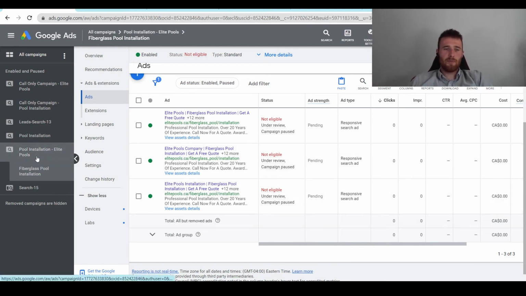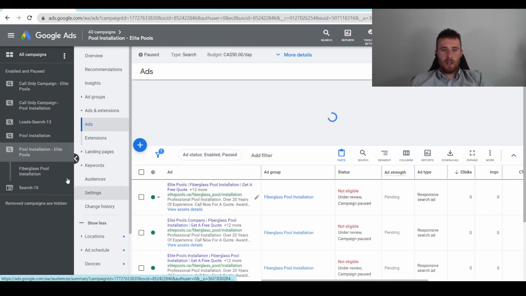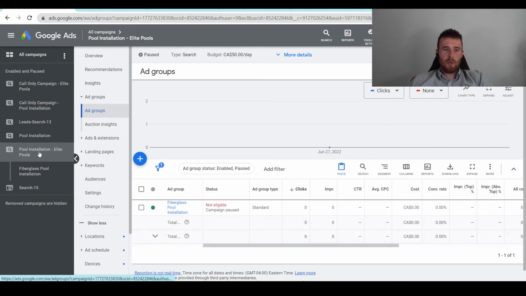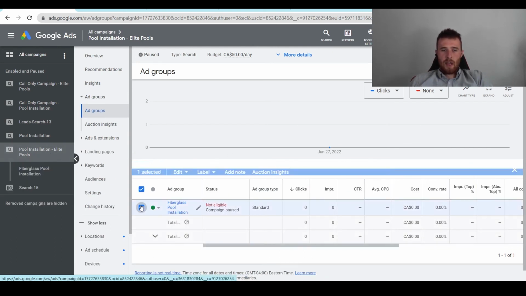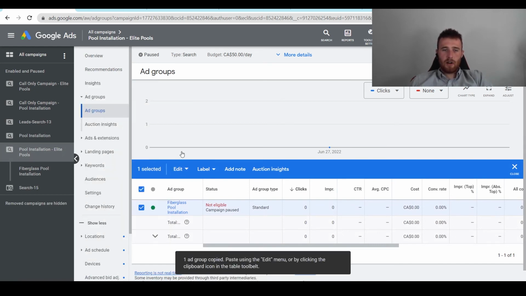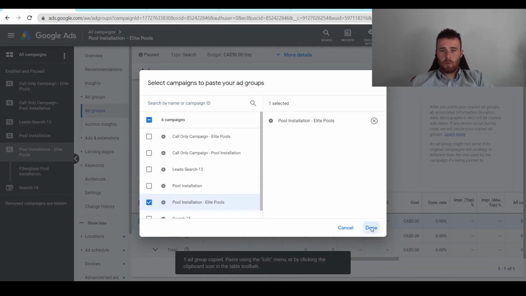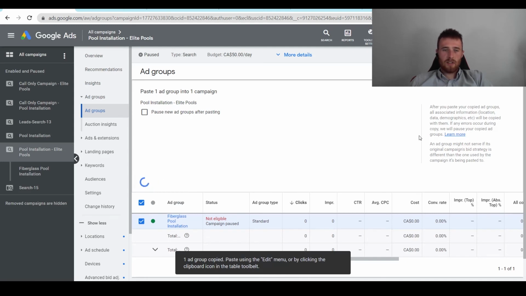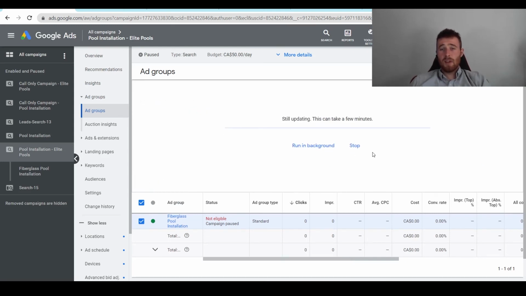So what we can do is we come to our campaign, we hit Pool Installation Campaign, we hit our ad groups, and then we're going to just copy and paste this actual ad group inside of our campaign. So we're just going to hit done, hit paste. And depending on the size of your ad group, this may take some time. Generally, you can just refresh it and it will pop up within a minute or 2.